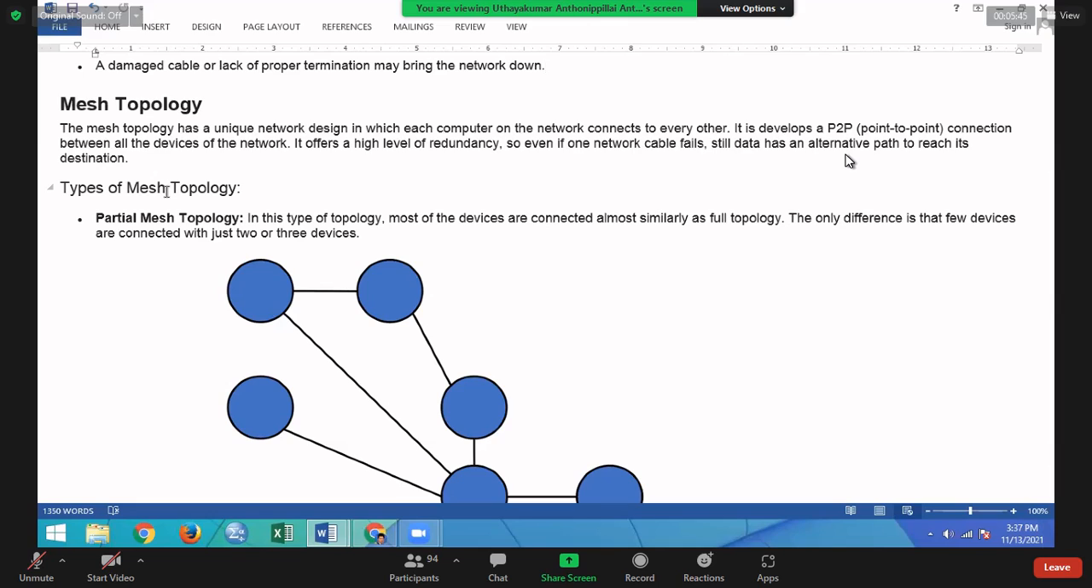It offers a high level of redundancy. So even if one network or cable fails, the data still has an alternative path to reach its destination. In mesh topology, one node can be linked through two cables, right? If one cable or node has some problem, another path can be used for sending the data. Mesh topology, partial mesh topology.